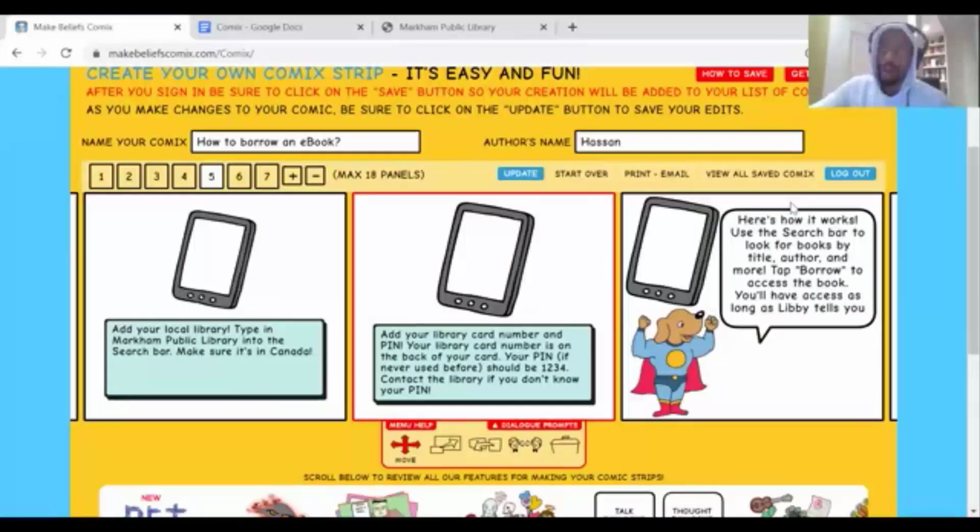So if you tap borrow, you can access the book, and you have access as long as Libby tells you. It depends on the item. Some items are more popular than others. I borrowed a book for 3 weeks, but sometimes you can get it for less depending on if it's popular, or there's different tiers for that sort of thing. But definitely just do whatever Libby tells you to do.